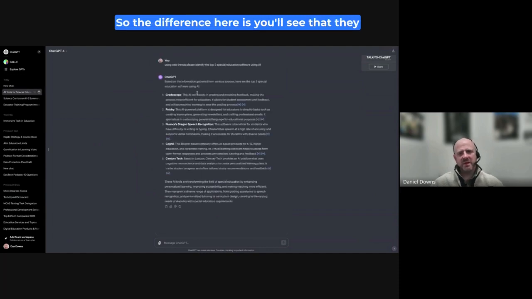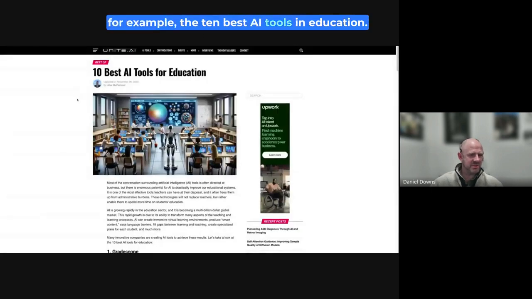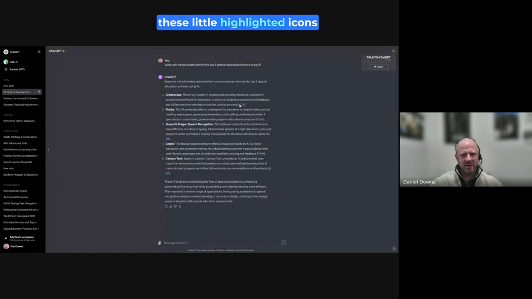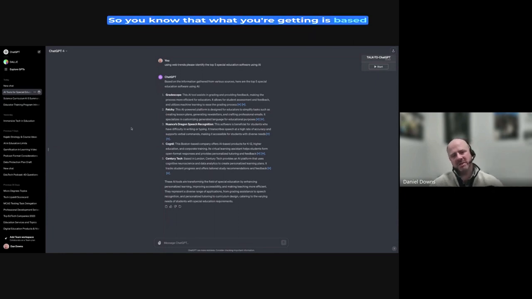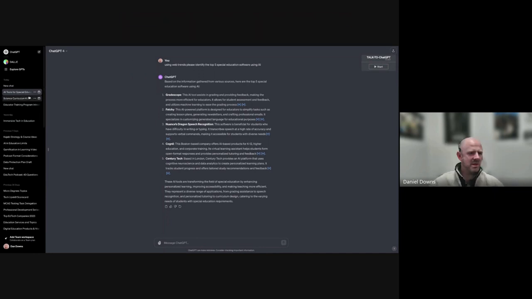So the difference here is you'll see that they have these little icons, and these are the article links. For example, the 10 best AI tools in education. That's with these little highlighted ones here. So you'll see this has Gradescope, Fetchy, Cogni. So what you're getting is based on a web search, scraping the web. It's not just what the AI engine knows.